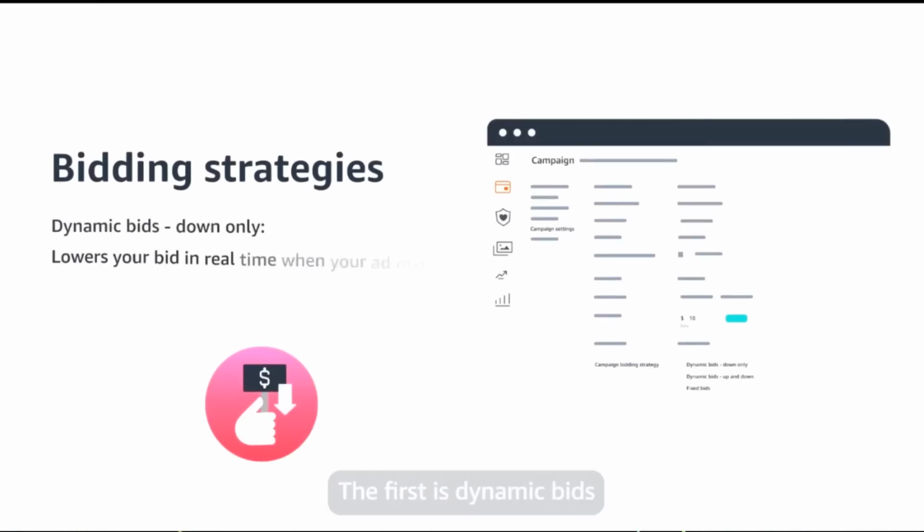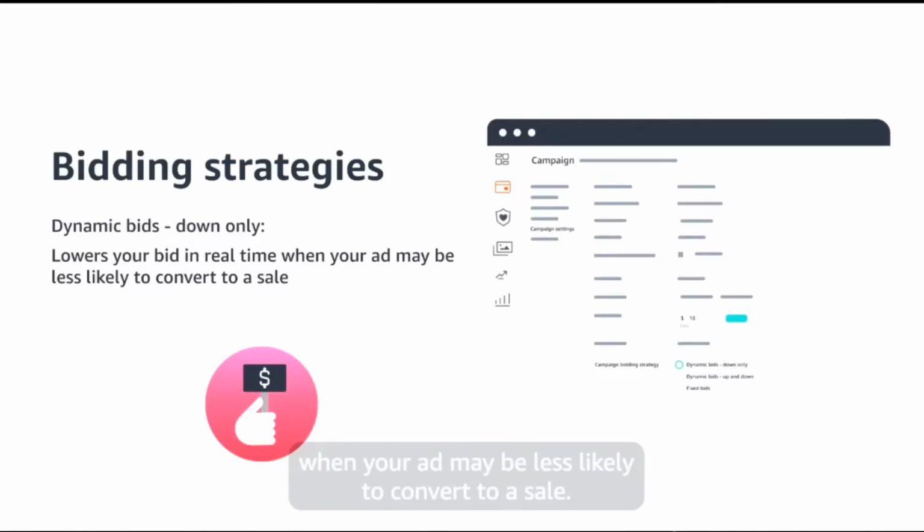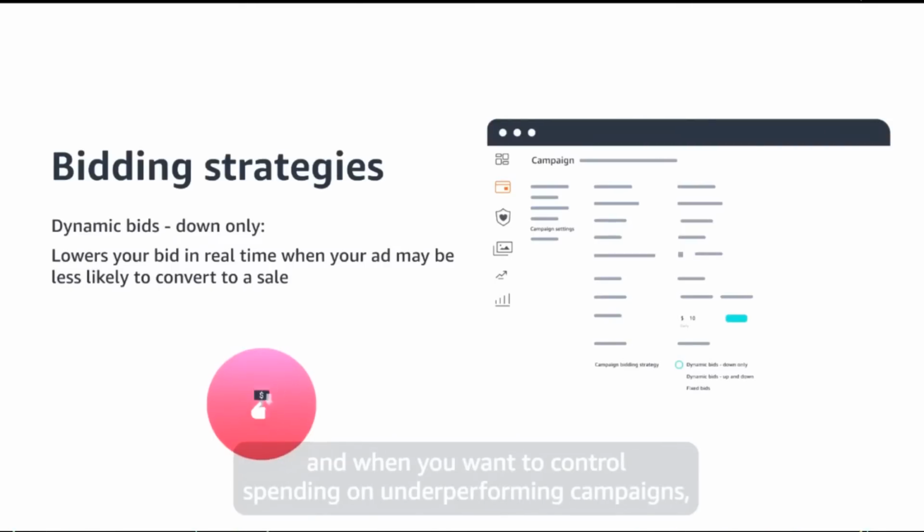The first is Dynamic Bids Down Only. Using this strategy, Amazon adjusts your bid in real time when your ad may be less likely to convert to a sale. With this selection, Amazon may decrease bids by up to 100%. This bidding strategy is best used for new campaigns and when you want to control spending on underperforming campaigns.